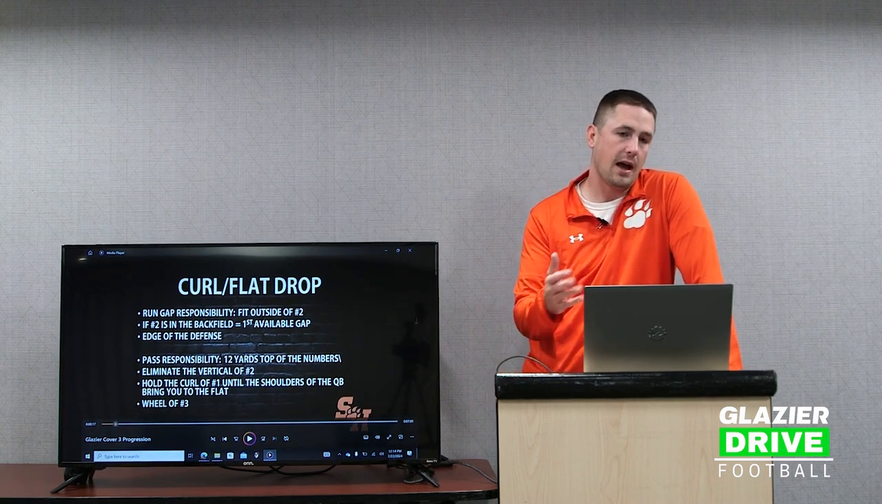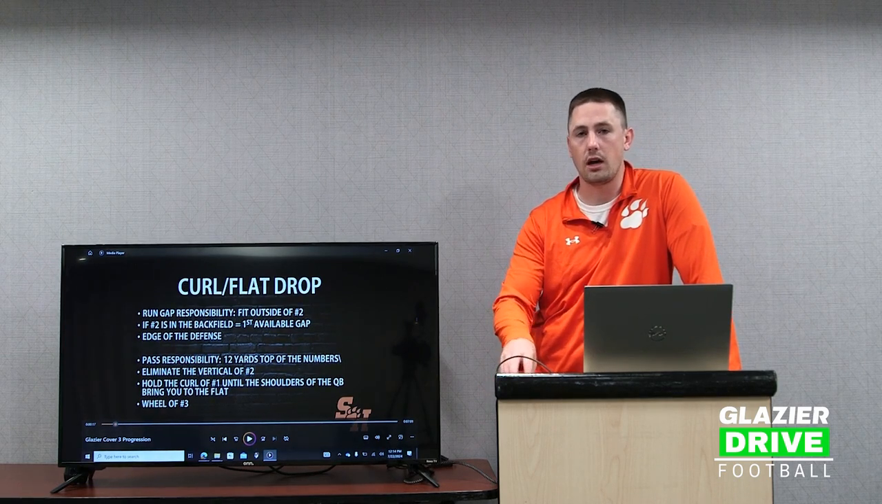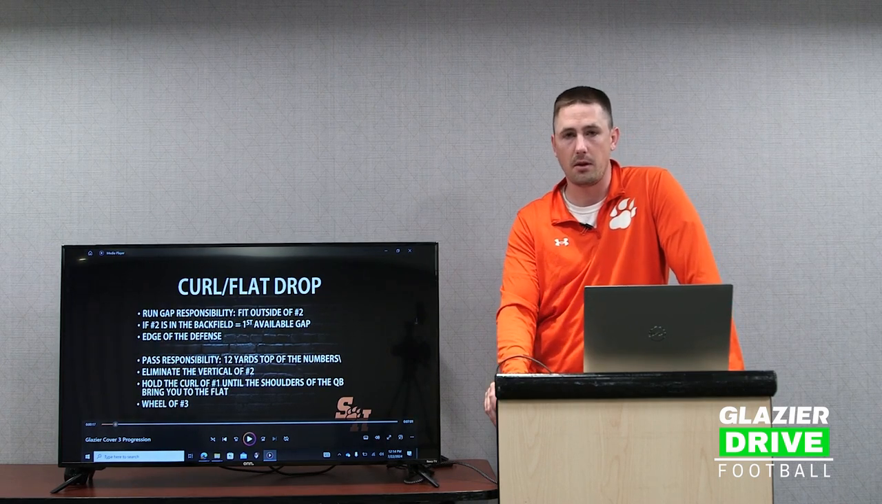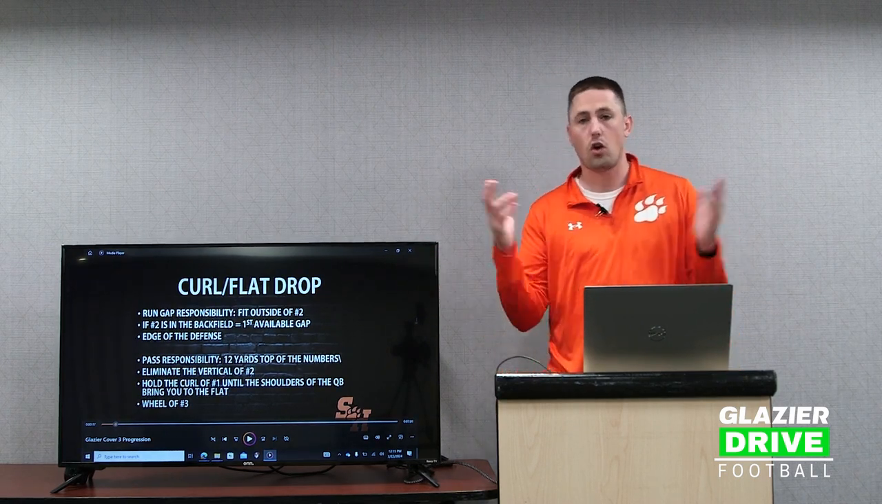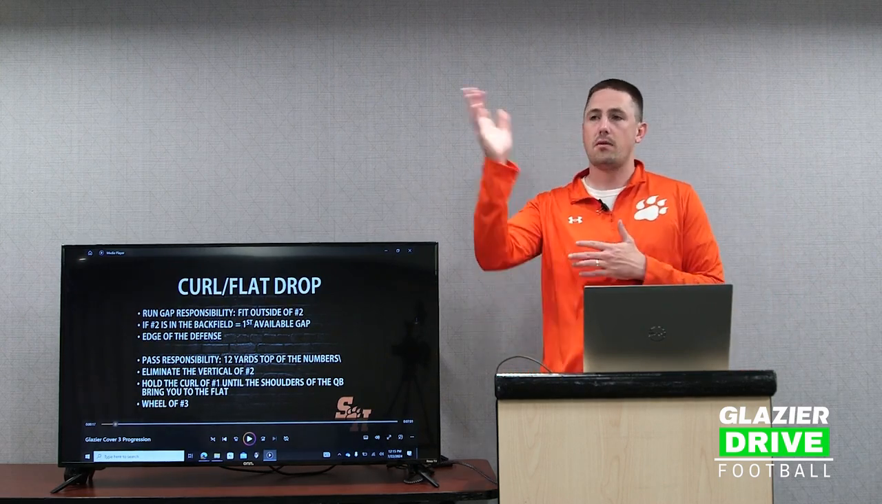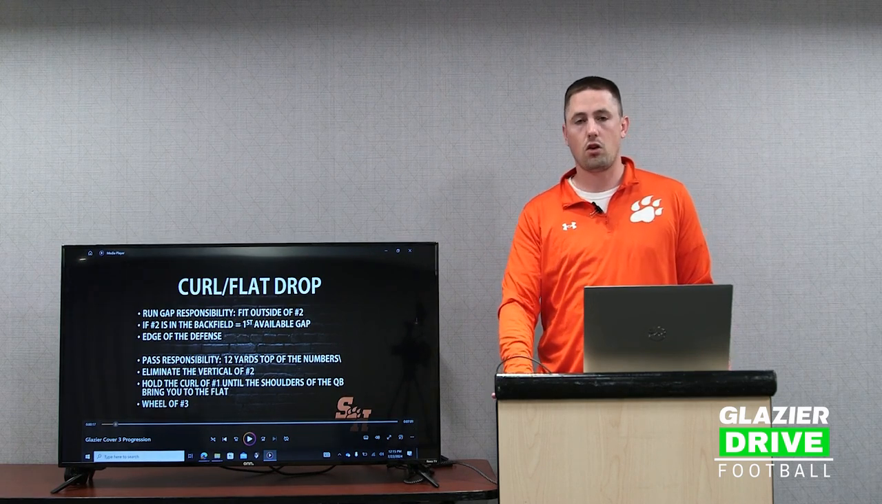And then after that, like we talked about previously, we call it a curl to flat drop. Your initial drop, like we talked about, is 12 yards top of the numbers. We're just using that as our curl window. That's what we call our curl window. So when they initially exit, their angle of departure is going to be somewhere near 12 yards top of the numbers. That is our curl window.